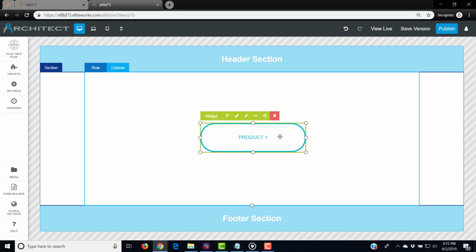Now those are some quick tips and tricks that you can use while playing with your button widgets and utilizing the button widgets within your site.